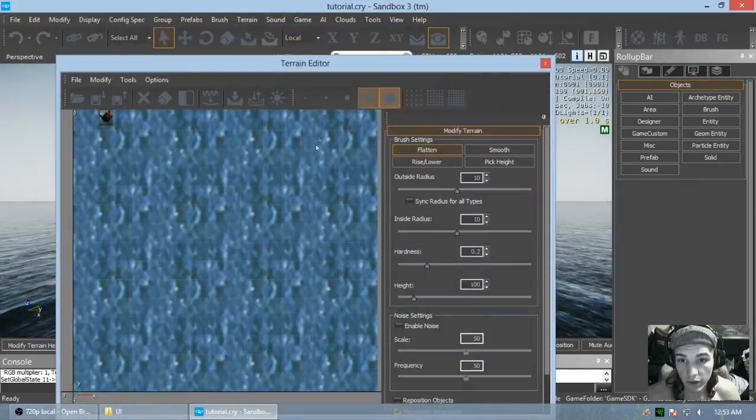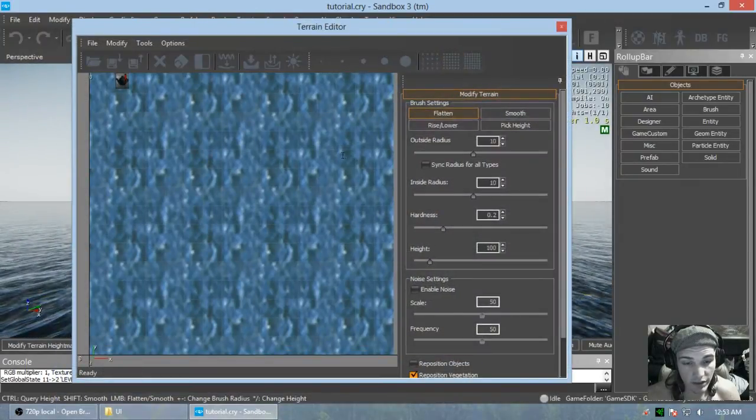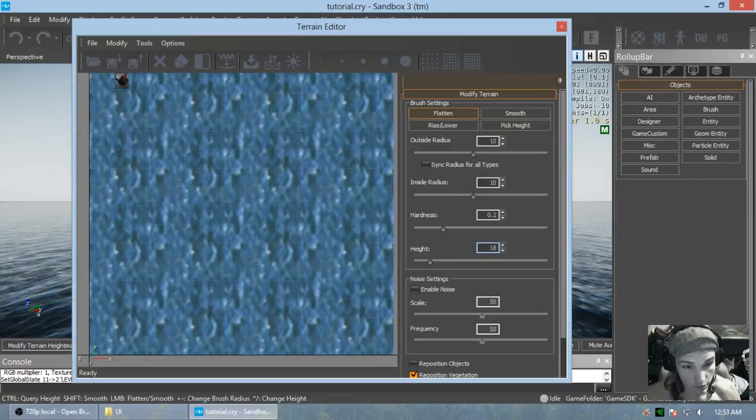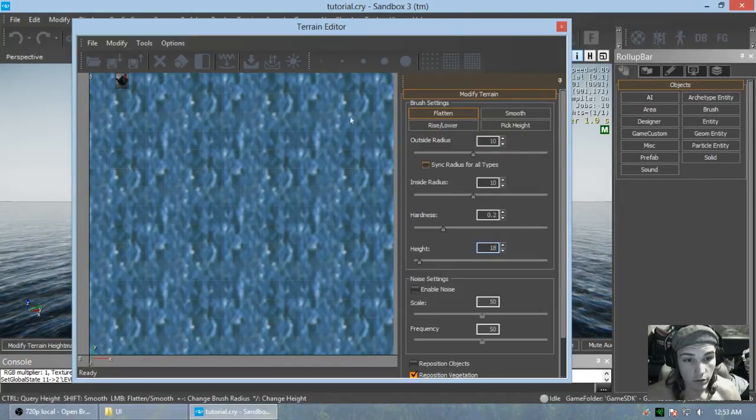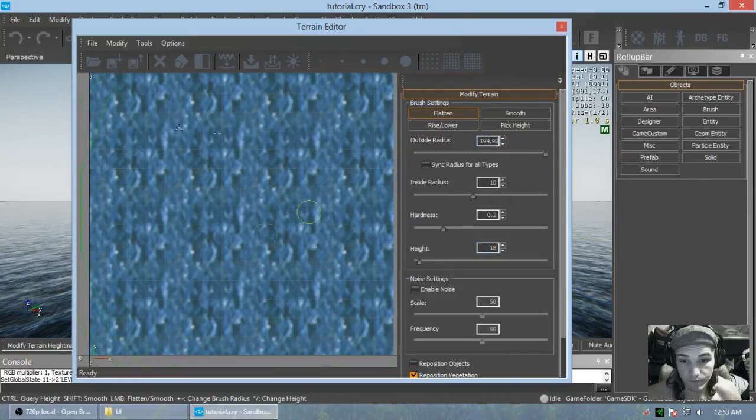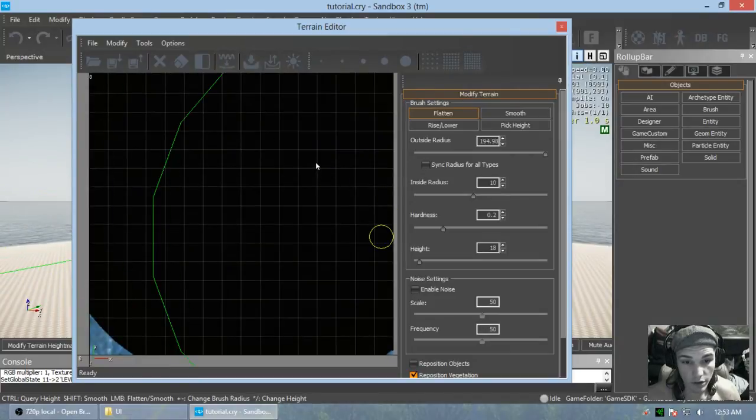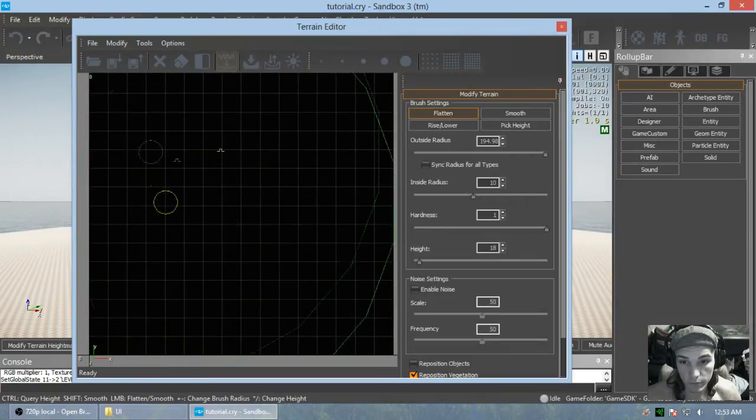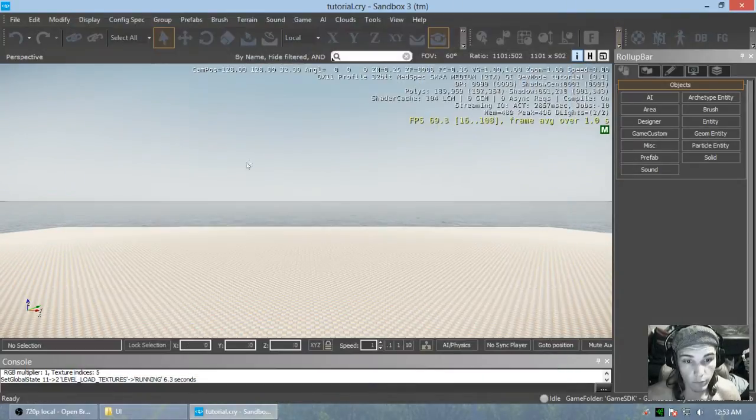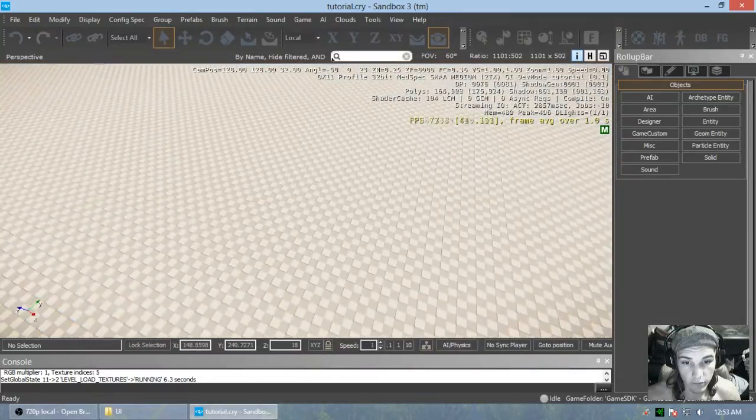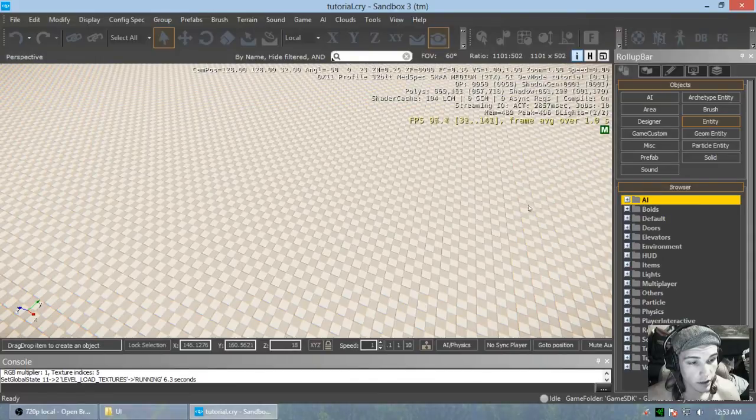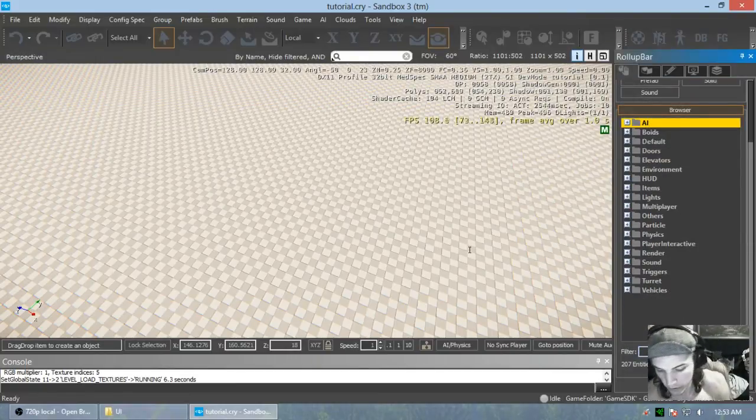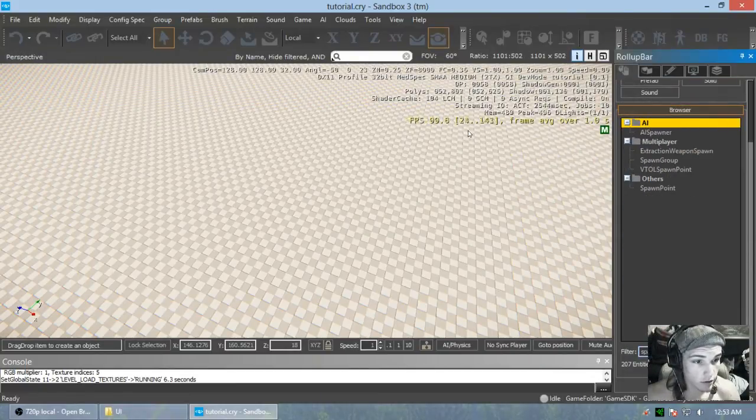Now I'm going to edit terrain. I'm just going to do something super basic. I think sea level is 16. Outer radius. Hardness needs to be up. There we go. Blammo. Basic level. Nobody cares, right? I'm going to go ahead and create spawn point. This is pretty important.